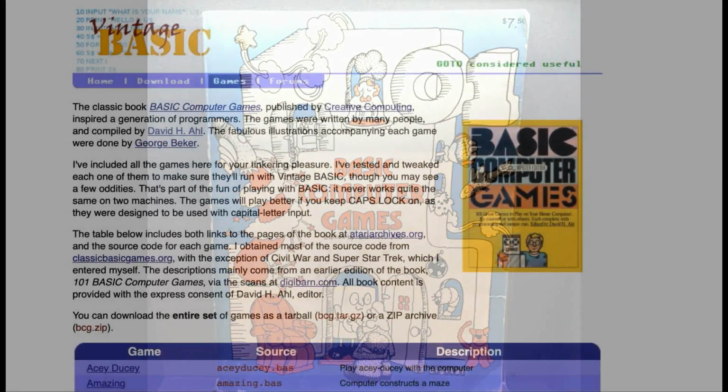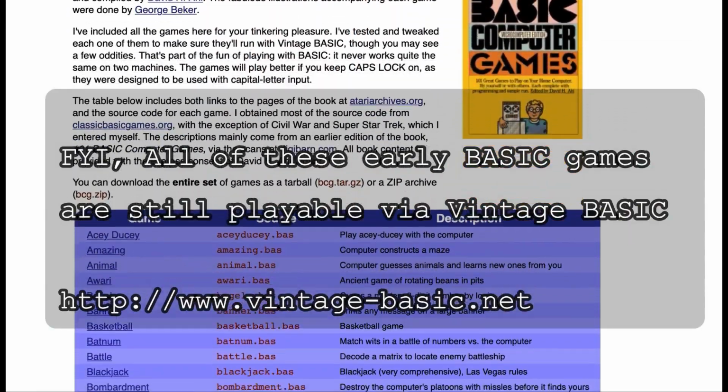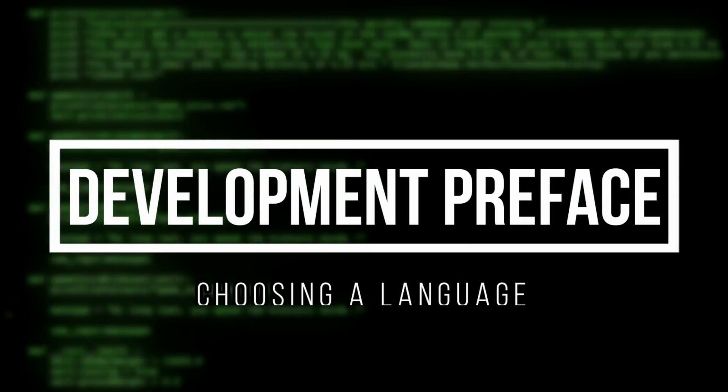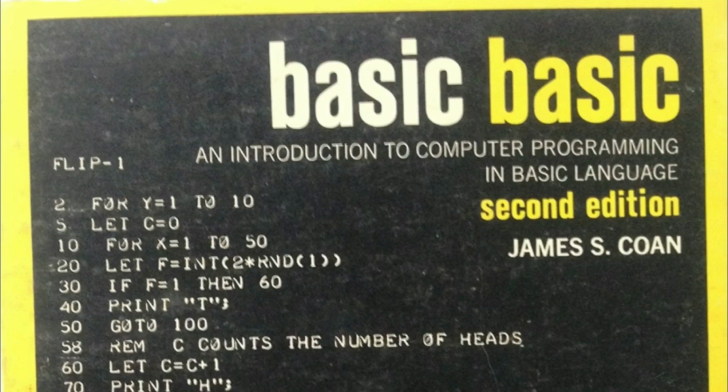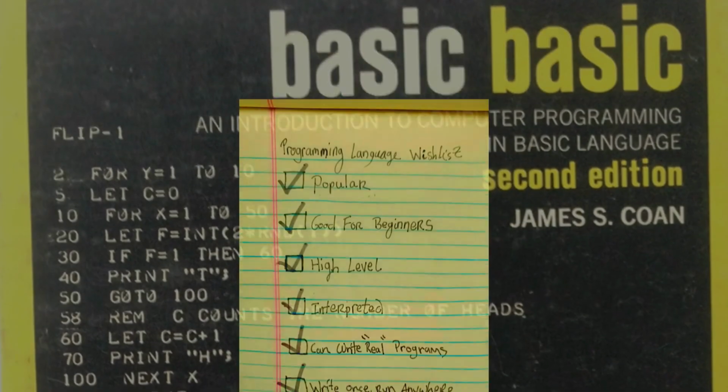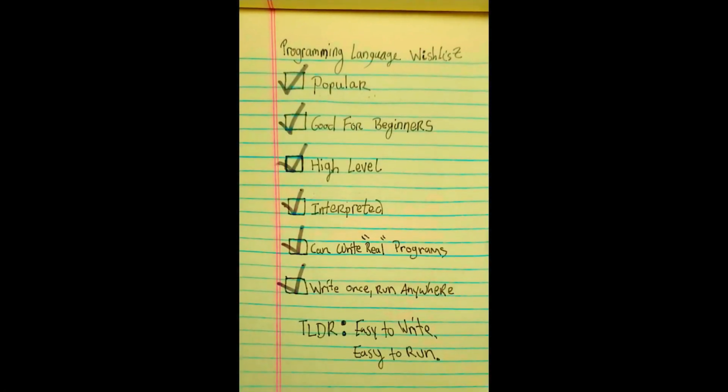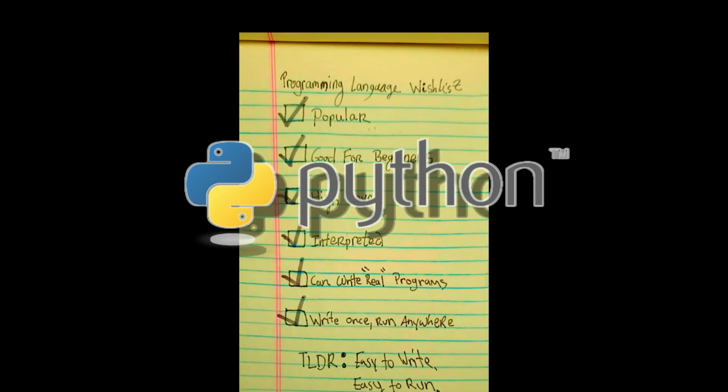Alright, that's it for the history lesson. Now let's get ready to make the game. Before we actually make the game, we need to choose a programming language. We want something modern, but in the spirit of the original BASIC. So we want a language that checks all of these boxes, and Python fits the bill.